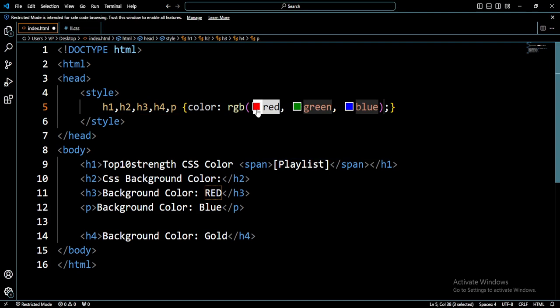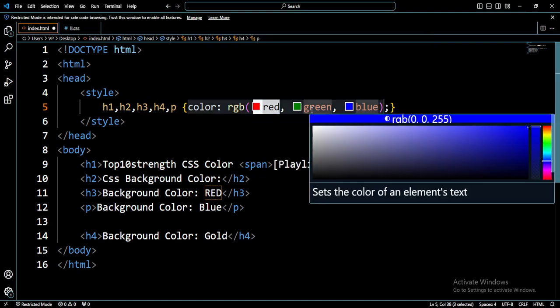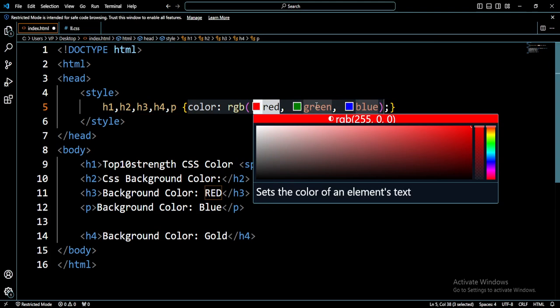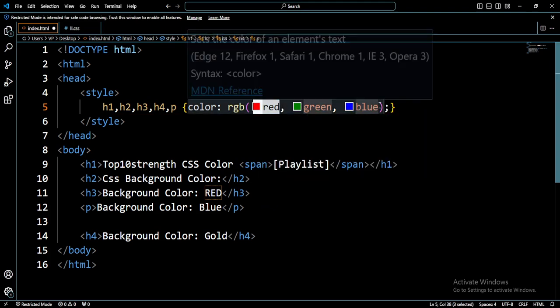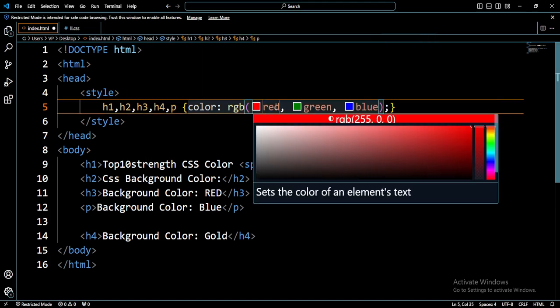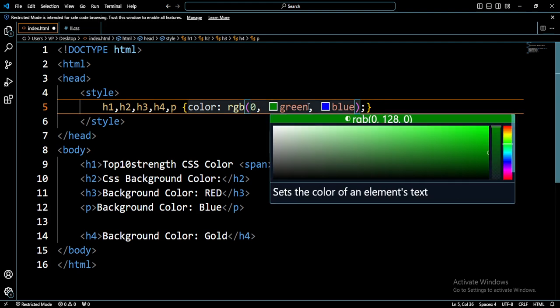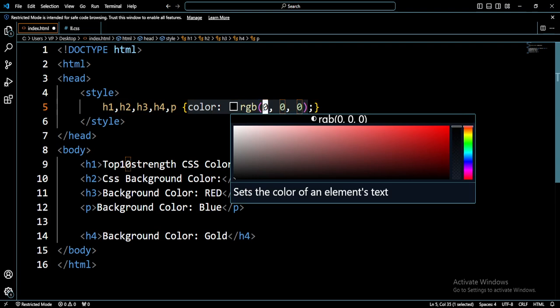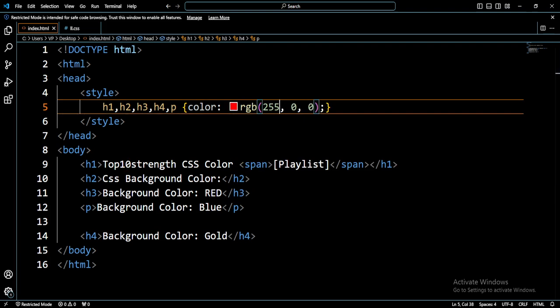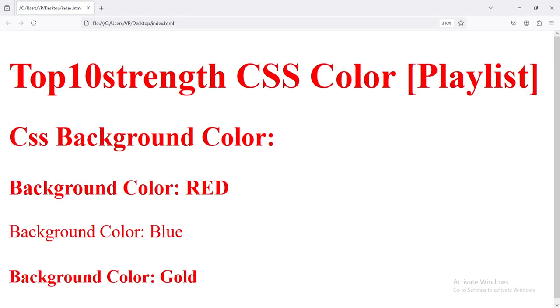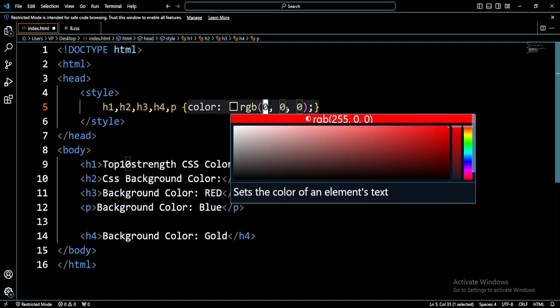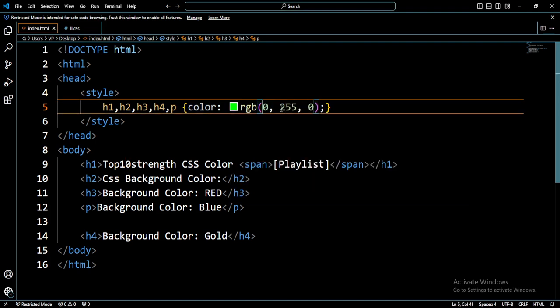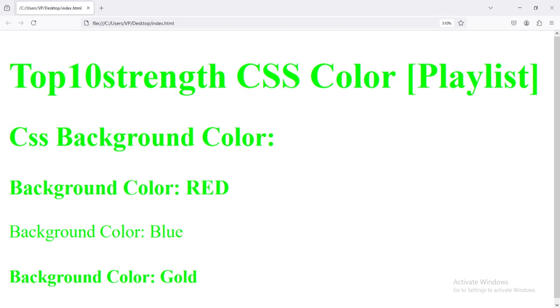RGB has three values: red, green, and blue. You cannot represent an RGB value with text, so you have to represent it using 0 to 255. So right here you change this to 0, this one is 0, and this one is also 0. If you increase this to 255, you get the main red color. Can you see we are having red color? Let's change this to 0 again and take this to 255, which is green. Can you see we are having green color?